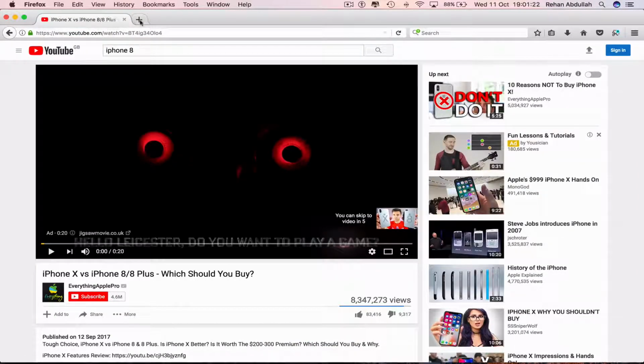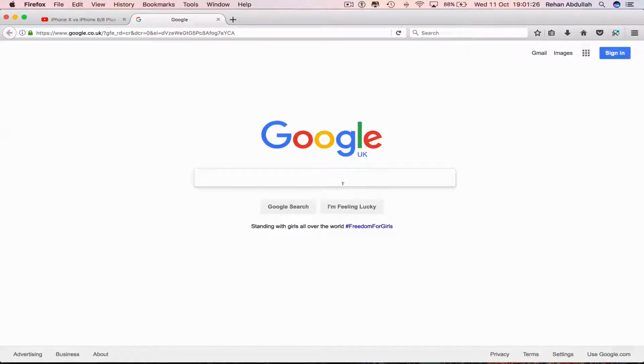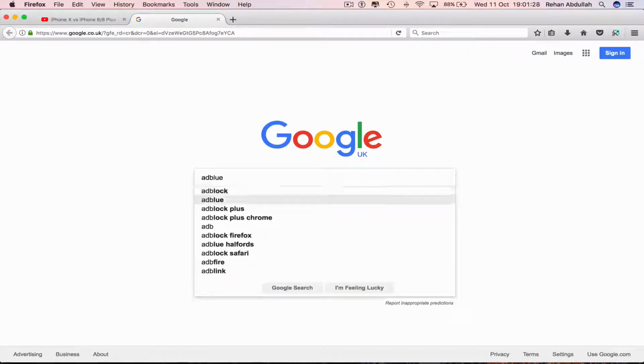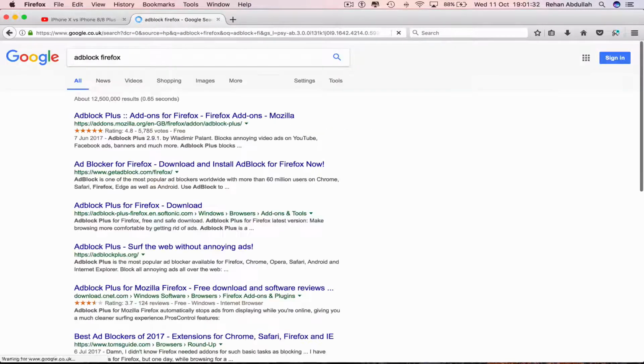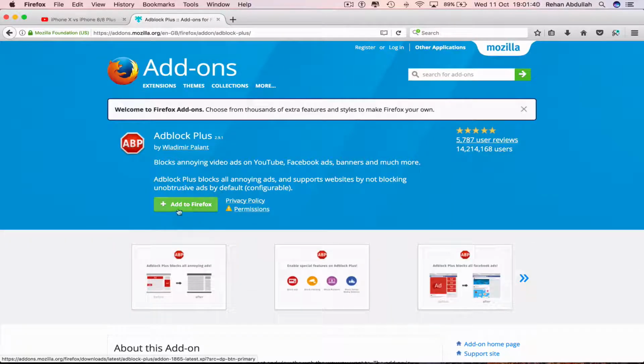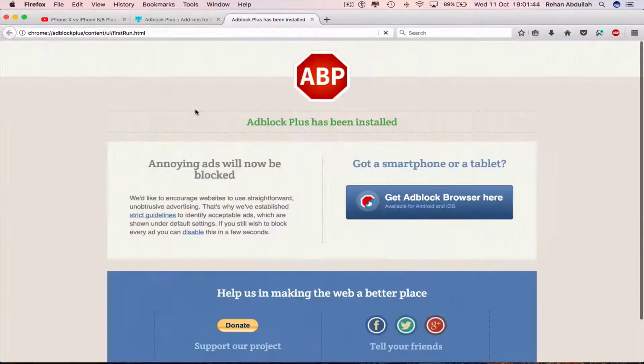So now we can go to Google and type in AdBlocker Firefox and click on the first one. Click on Add to Firefox. AdBlock Plus has been installed.